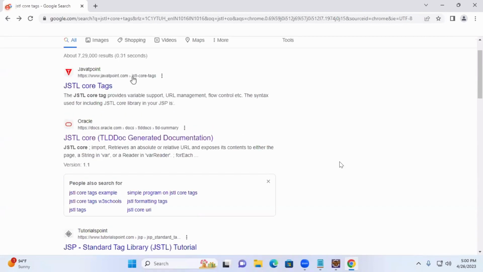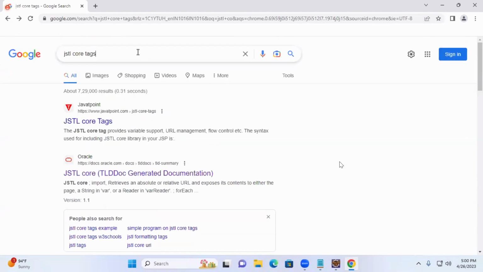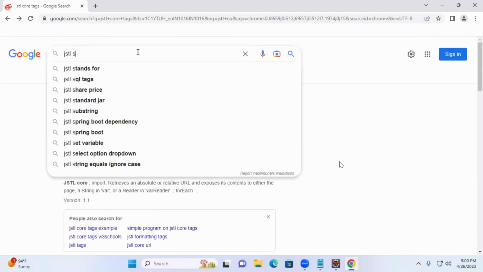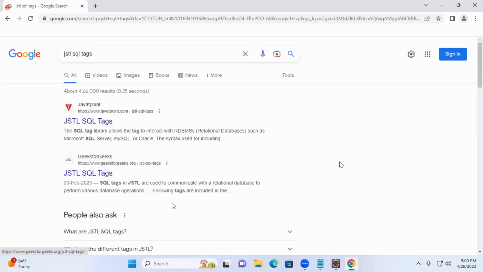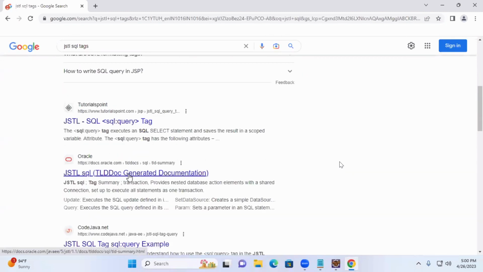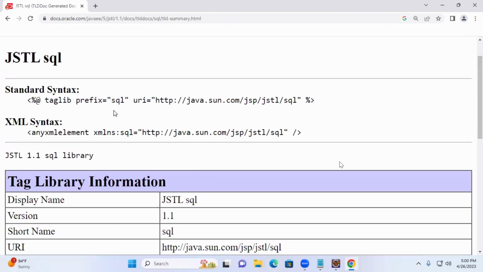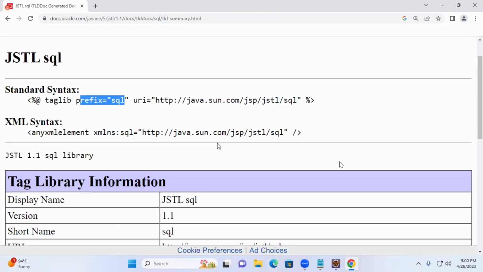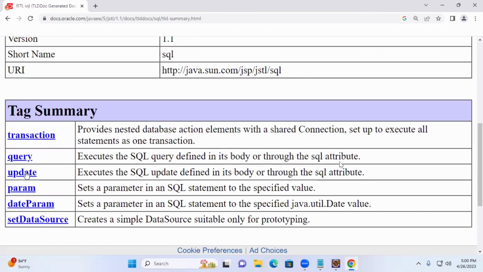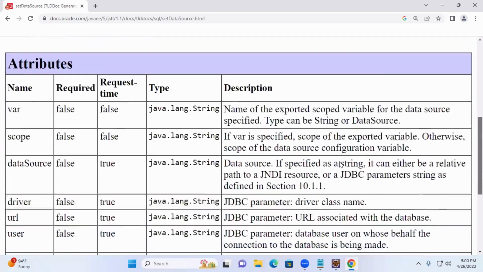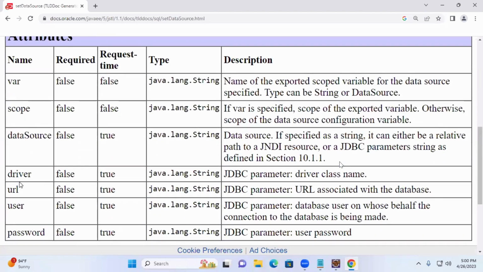SQL tags, JSTL SQL tags, Oracle documentation. See, this URI, this prefix here, set data source in this. See, where, driver, URL, user, password. In the place of user, if you write username, also error. You should write user only. That is already defined.